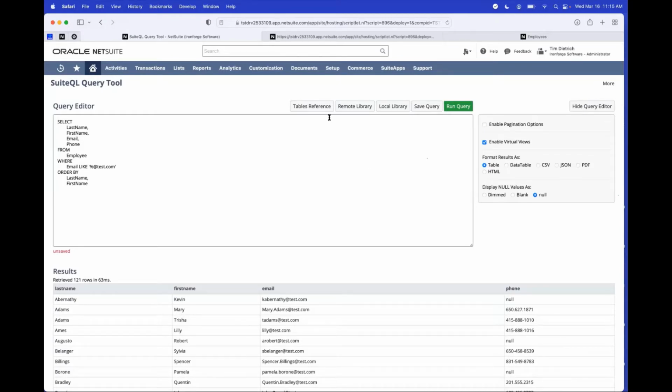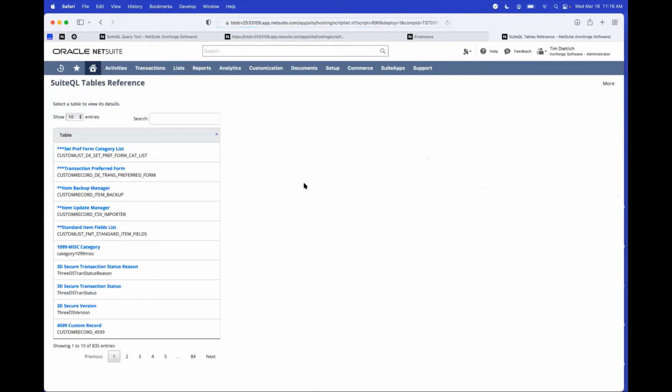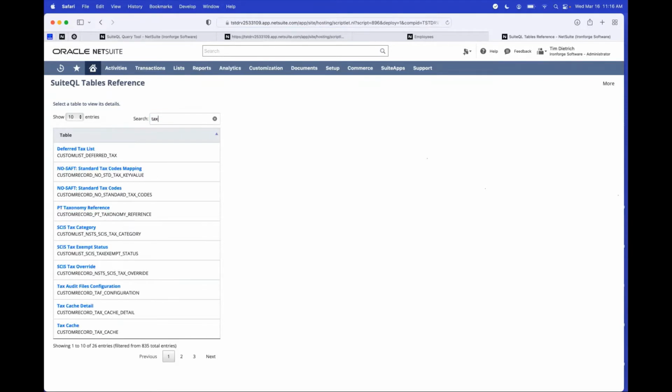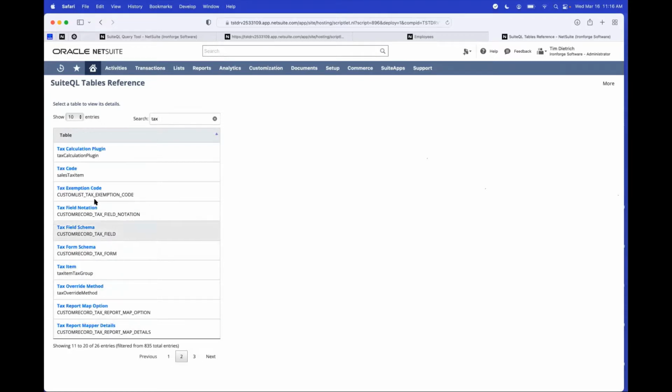One of the very first questions that people ask me, and I'm almost guaranteed when I look at the chat, one of the questions will be, this is all great, but how do you know what table to query against and what columns are in the table? Well, there's a tool built right into the query tool called the tables reference. And when I click it, it opens up in a new tab and I can actually start to search here for a table. I can even kind of guess, like for example, if I'm looking for, I don't know, tax information, I can type the keyword tax and see all the tables that reference that. Sales tax items, tax item, tax groups, stuff like that. I'm going to pull up employee.